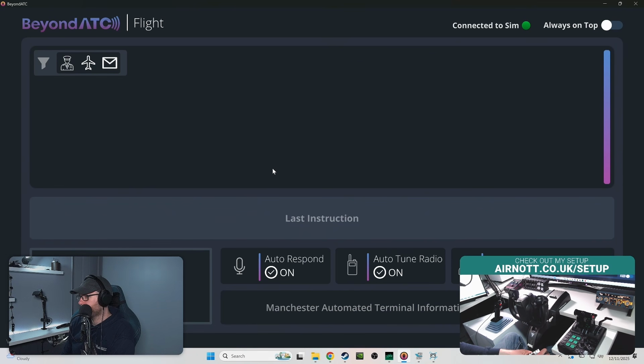Manchester Airport, information Lima. 09 at tree 1 Zulu. Wind 170 at tree. Visibility 10 miles or more. Few clouds at 800. Scattered at 1,300. Ceiling 2,000 broken. Temperature 1 tree. Dew point 12. QNH 1000.